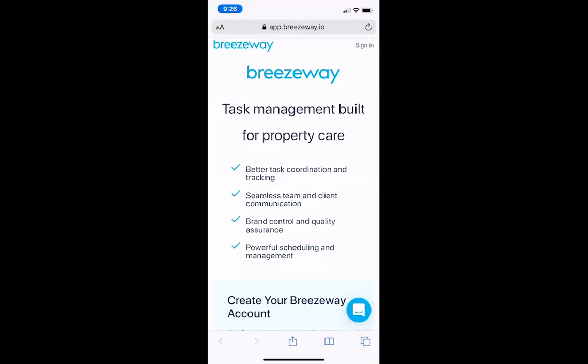Today, we are going to walk through exactly how to accept your invite once you've been invited to Breezeway, how to set up your profile and how to navigate the mobile app.